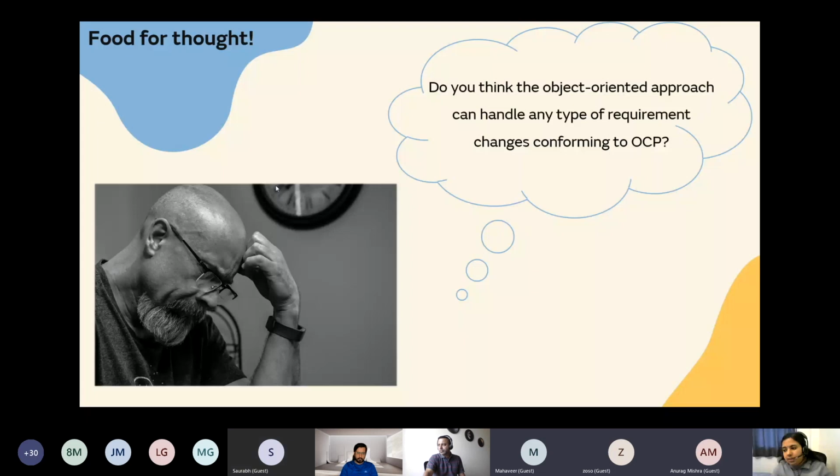The key point is that we can't predict the likelihood of a requirement change. So we need to think of the likely requirement changes that can come, and we need to abstract the areas that are likely to change frequently.